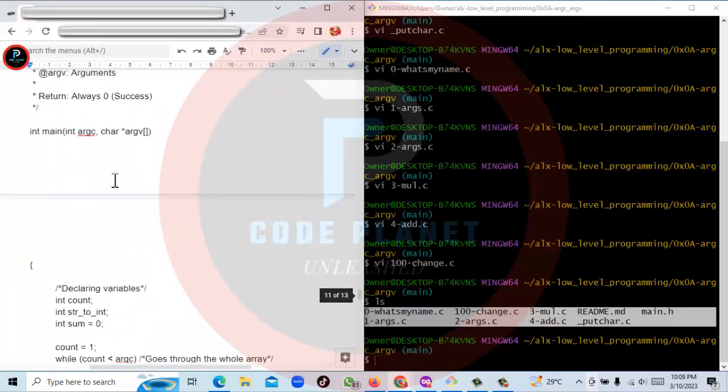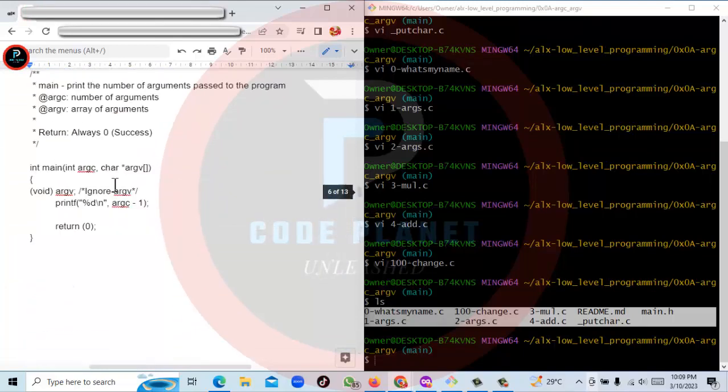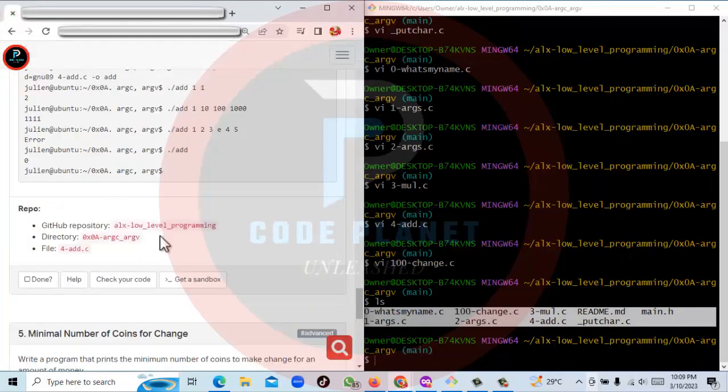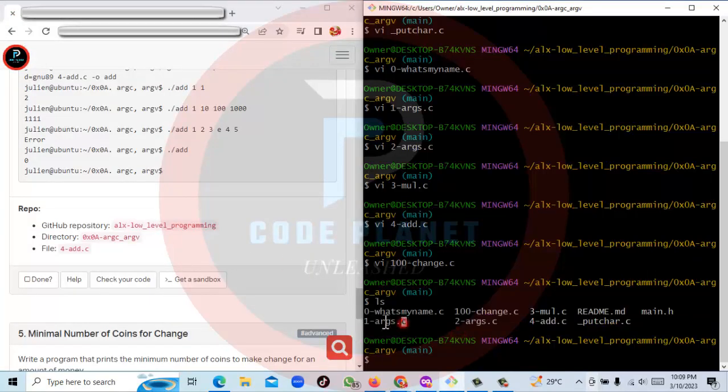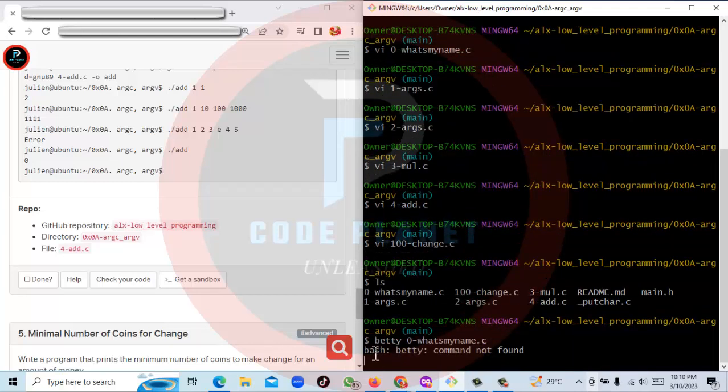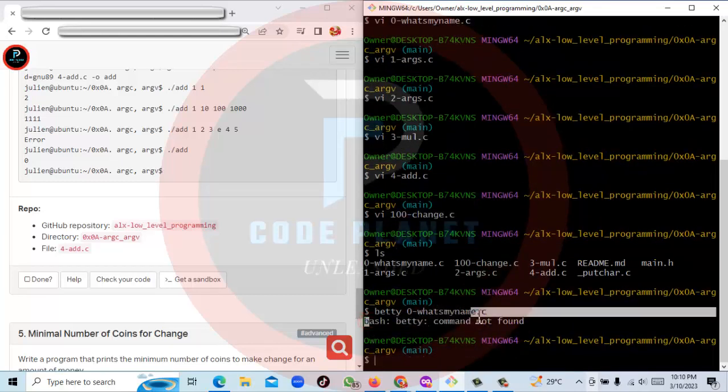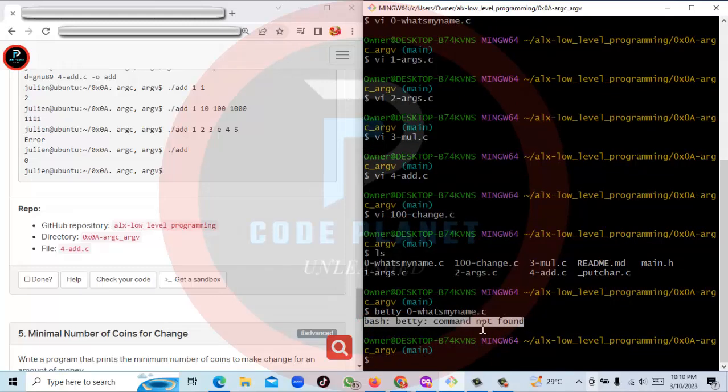So now that we are done creating all the files as requested, the next step is to run the following codes against each and every file. So you just come here, you do your Betty space, and then you paste, hit enter. Don't worry about this error. This error is just simply because git bash does not accept Betty as a command, but if you're using your web terminal, it's going to pull through.